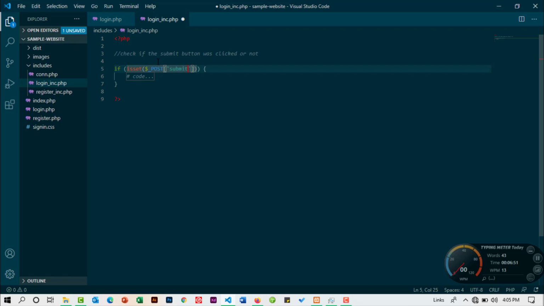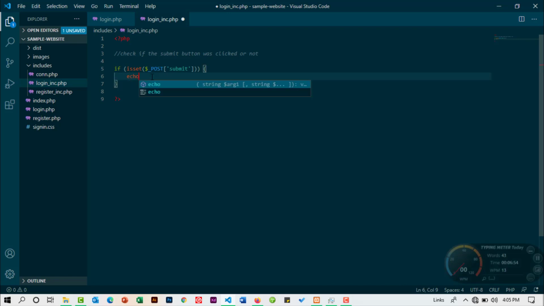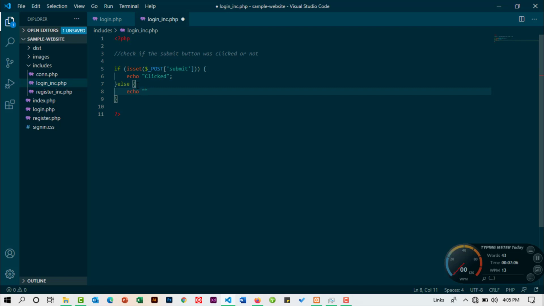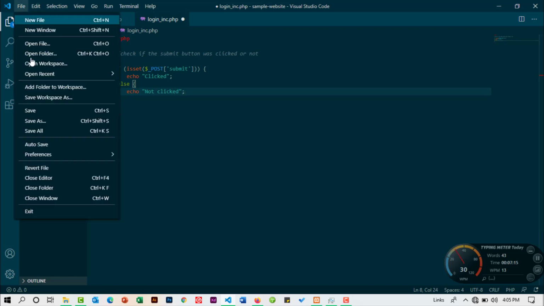Now if the button was successfully clicked, we are going to echo a certain word or sentence. Else, if the button was not clicked or it is not working, we are going to echo something else. So if the button is successfully clicked, we are going to echo clicked, and if the button was not clicked, we're going to say else echo not clicked. So now we can save that.